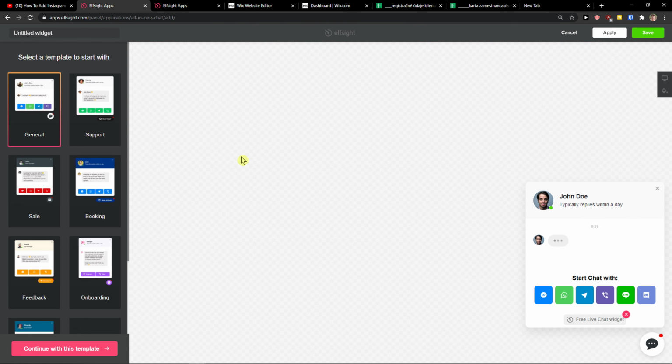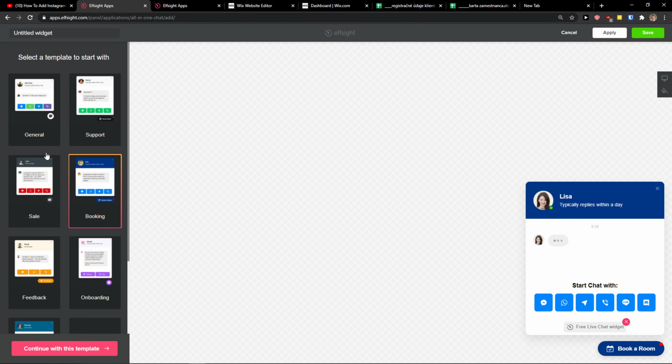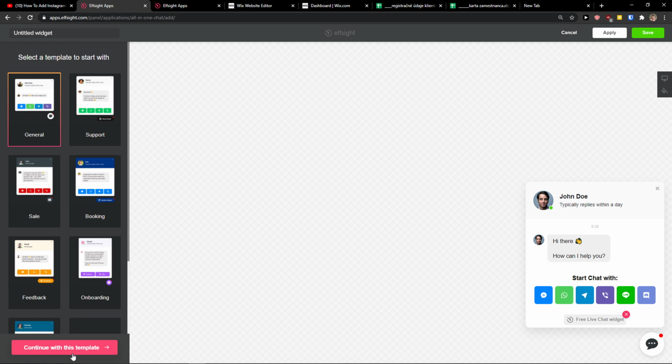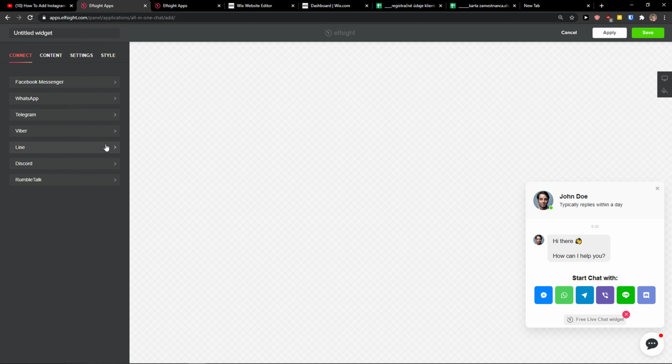Let's create a widget. And here you have a general, support, booking. I really like the general one. And let's continue with the template. Now you just simply add the link that you have. So Facebook connection or Telegram. You add a link to Telegram or Viber. Just choose which one you want.